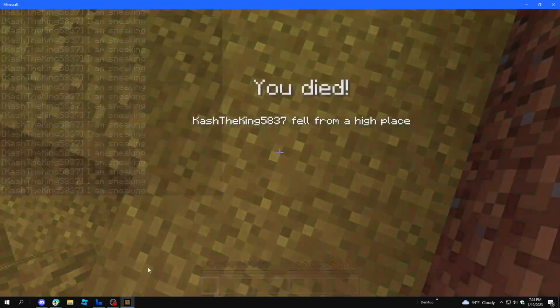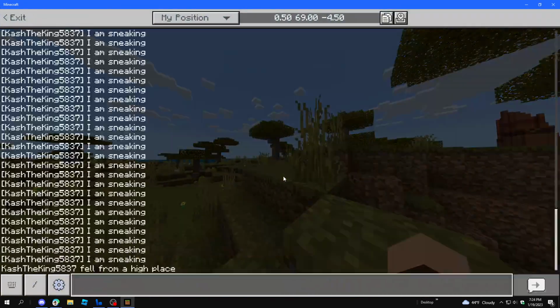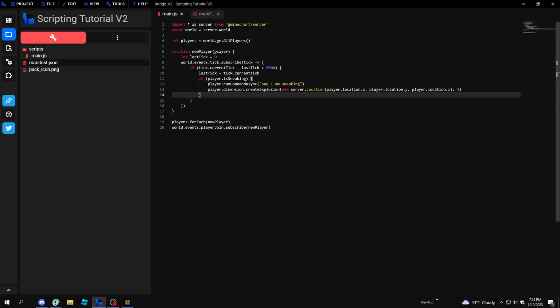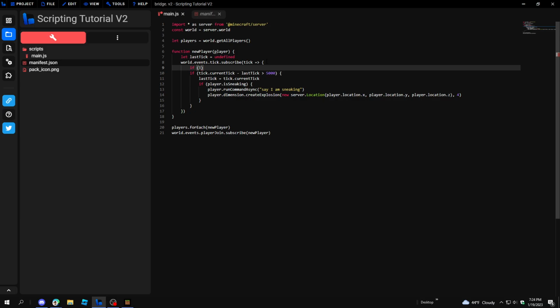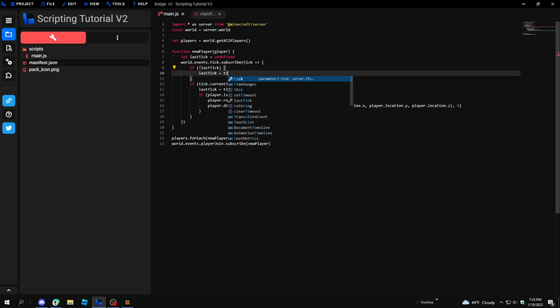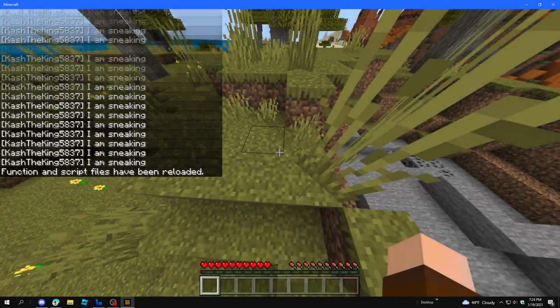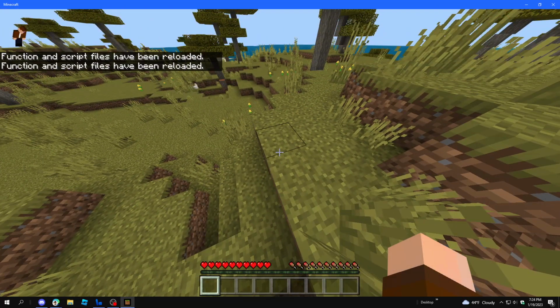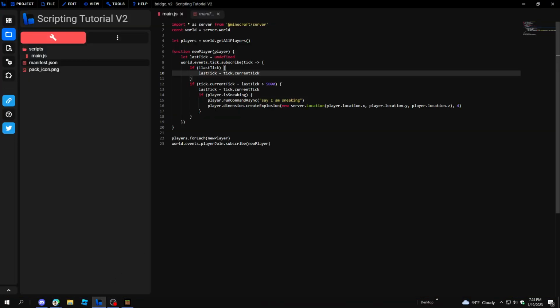Press Control S to save, and we're gonna reload. Oh yeah, and lastTick equals undefined. We'll do if not lastTick, lastTick equals tick dot currentTick. And this will basically just set the tick variable to the current tick. So we're crouching. lastTick equals tick dot currentTick.